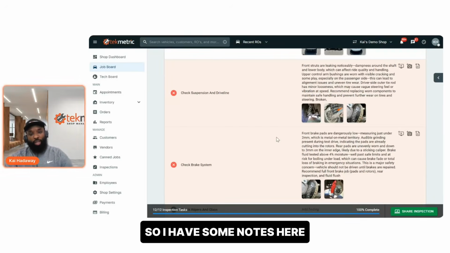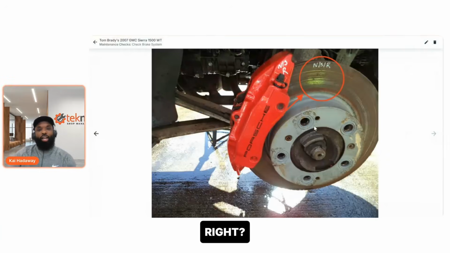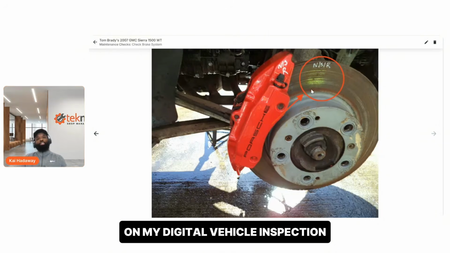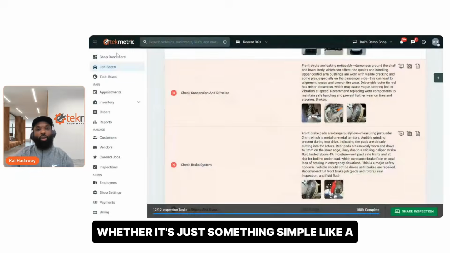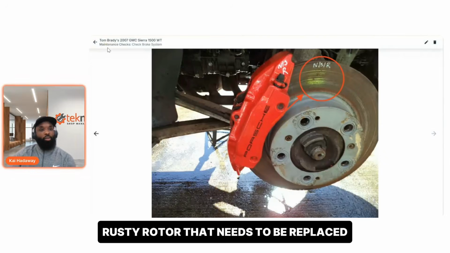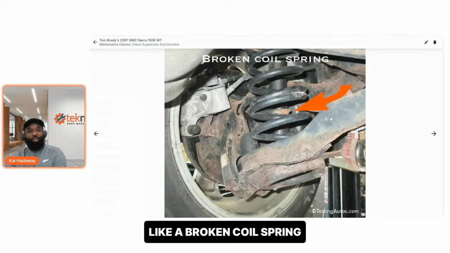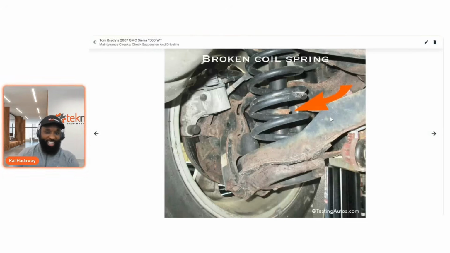Right. So I have some notes here. I have some issues. I pointed some things out. And that's what I want to do on my digital vehicle inspection. I want the customer to see everything, whether it's just something simple like a rusty rotor that needs to be replaced, or something serious like a broken coil spring that they shouldn't drive, right?